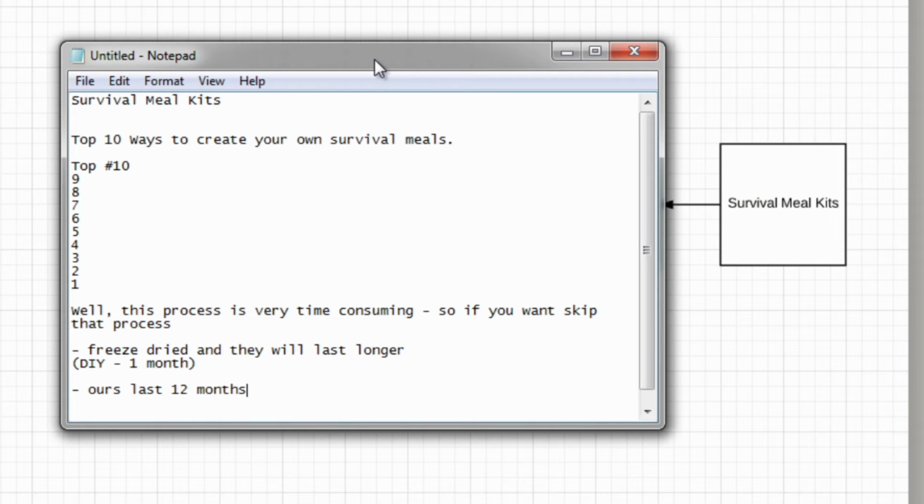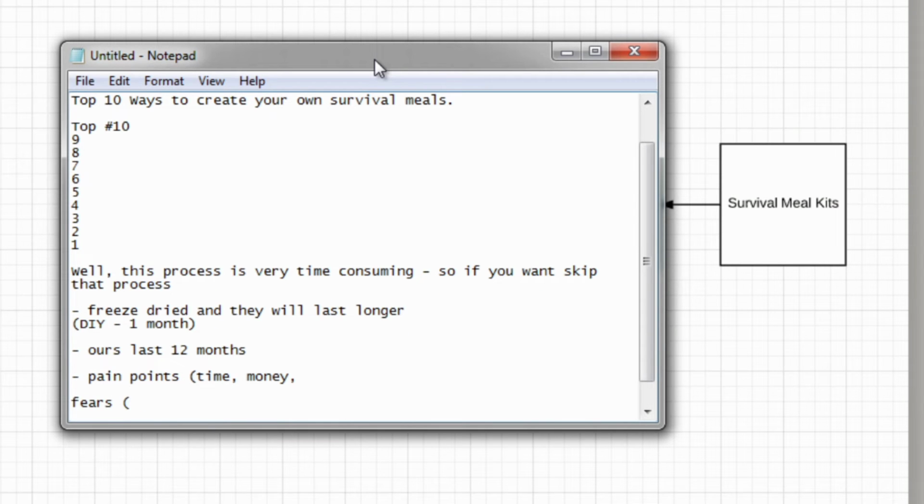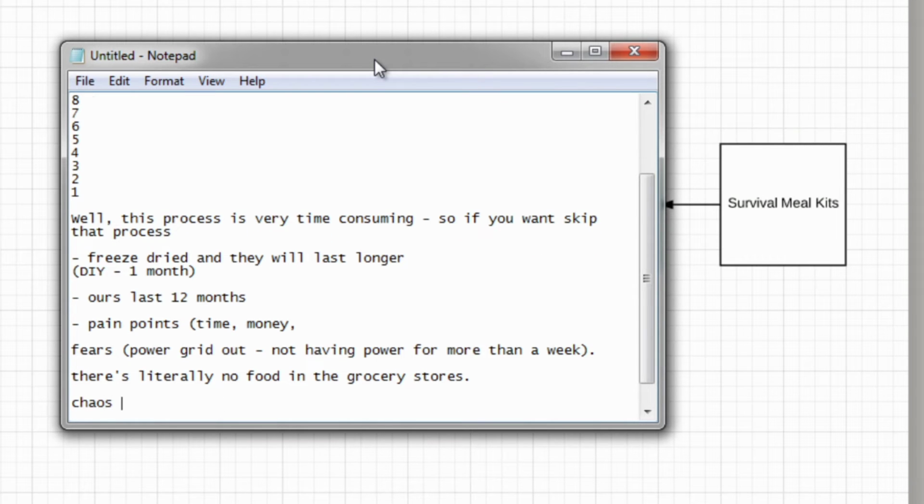So if you're out in the wilderness and you've got 12 months, then these foods will last you about 12 months. I would start hitting on pain points and fears: power grid out, so not having power for more than a week. And that's happened. We've seen that in a lot of natural disasters where there's no power and there's literally no food in the grocery stores. And there's chaos and everything like that.